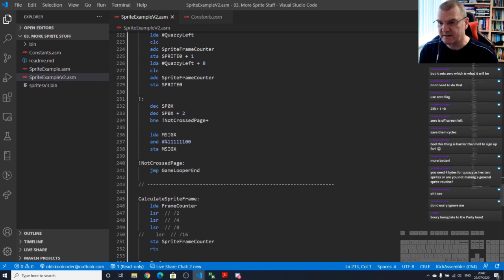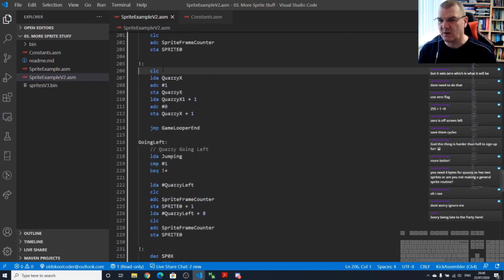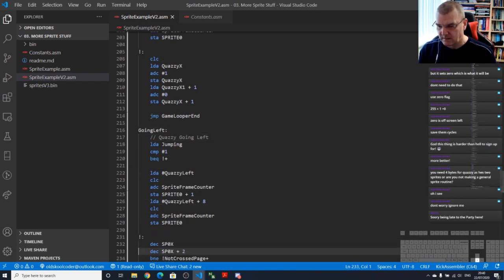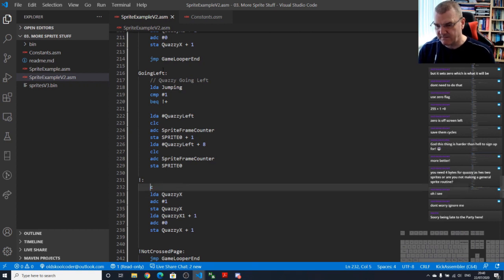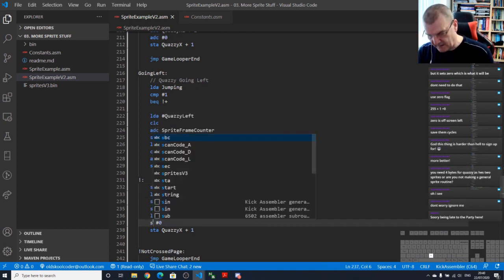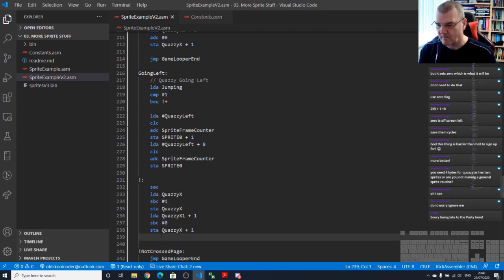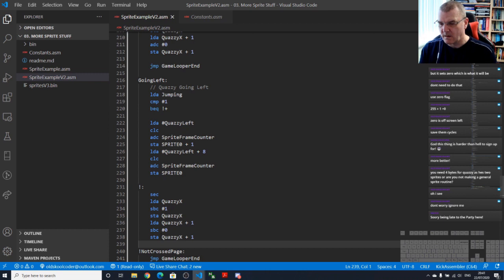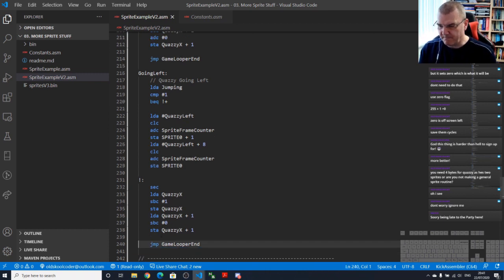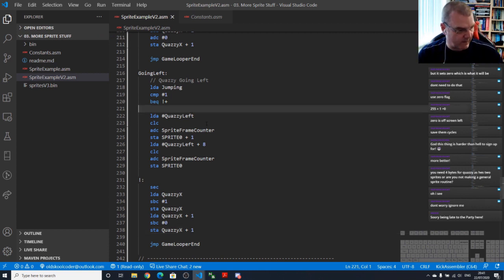So we'll do the same on this side as well. We might as well copy this and do it here. But this time it's set carry, load Quasi, subtract, and subtract. And we don't need that. So we're now updating those memory values.